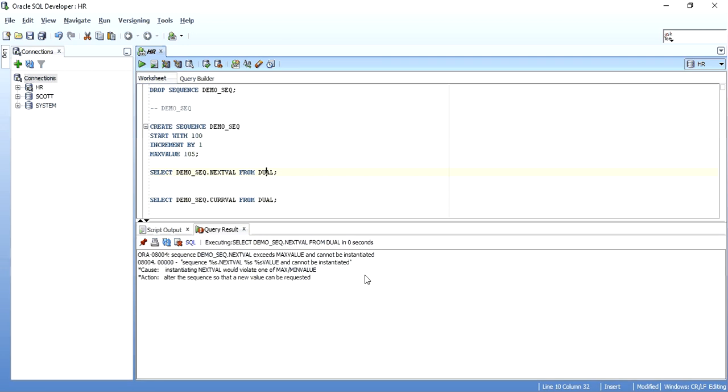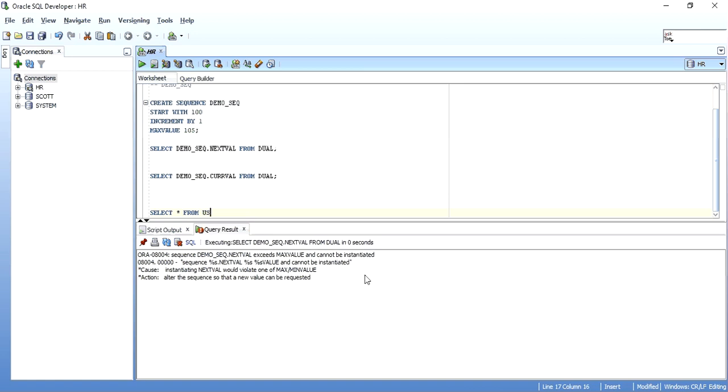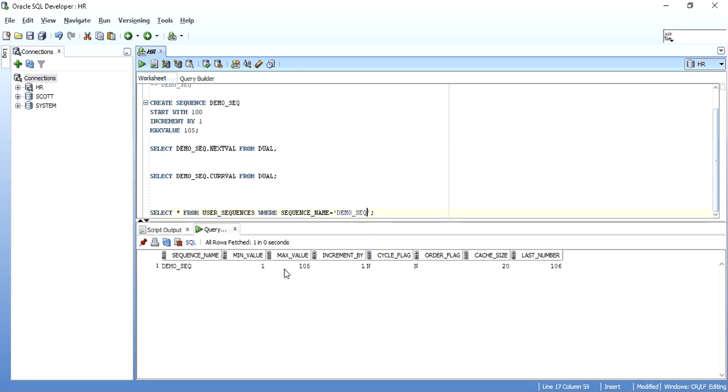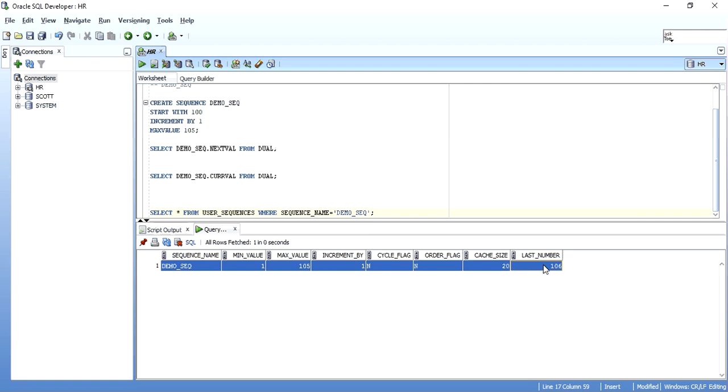Now the minimum value for a normal ascending sequence will be 1. You can check that in the data dictionary. You can do select star from user underscore sequences where sequence name is this one. So this is what I'm doing. I'm just querying the data dictionary to check what is the minimum value and all. See, you can see the minimum value is 1, the maximum value is 105. Okay, and all the details that we have set during our execution are over here.